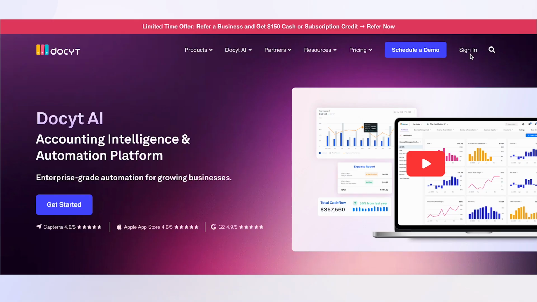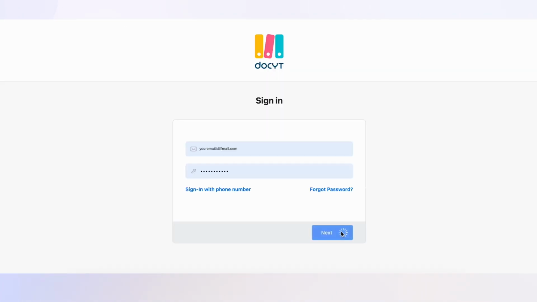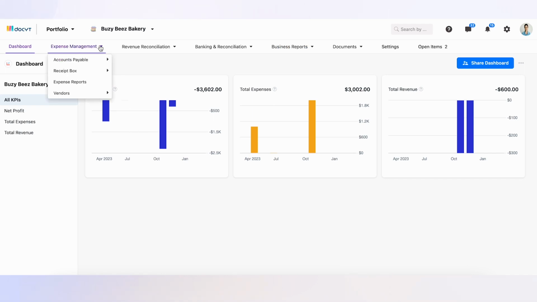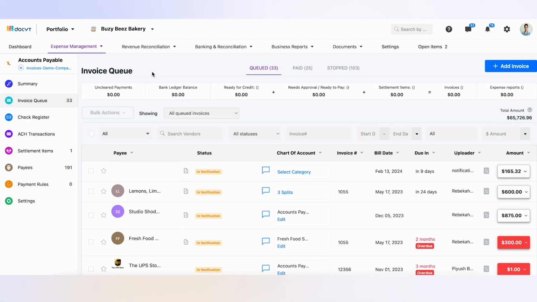Let's begin. Start by logging into your Docket account. Click on Expense Management in the top header menu and choose Accounts Payable. Then select Invoice Queue to view all your invoices collectively.